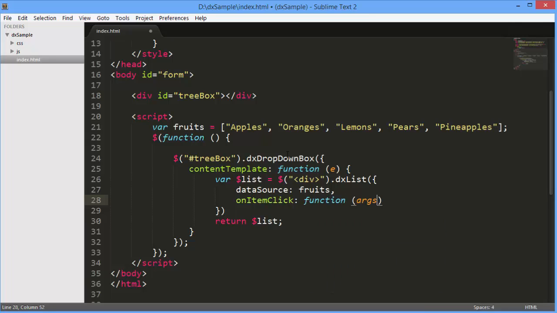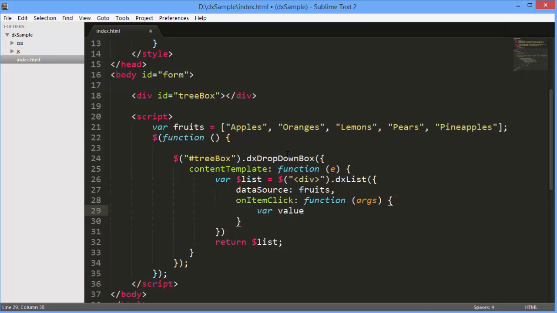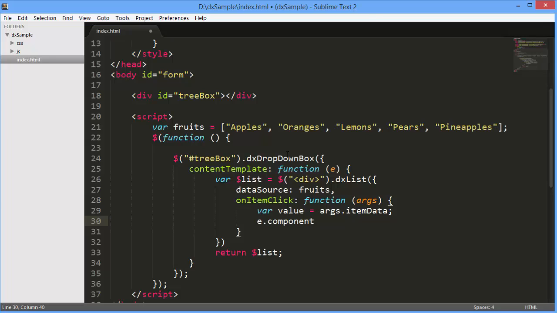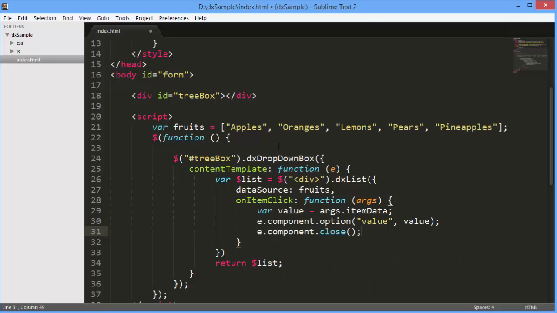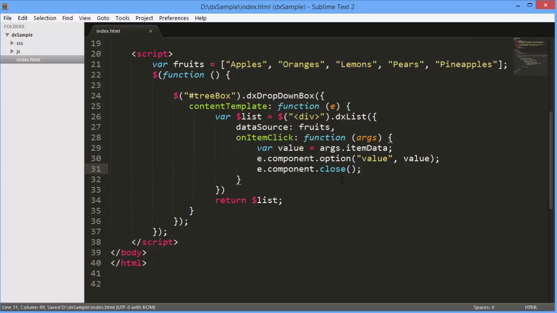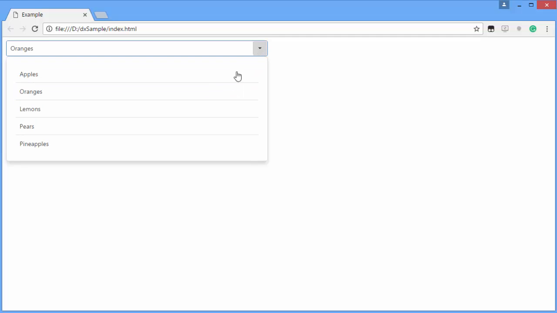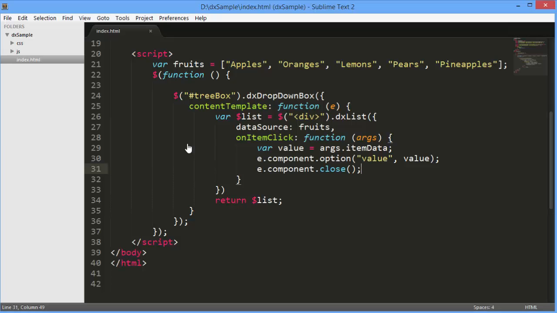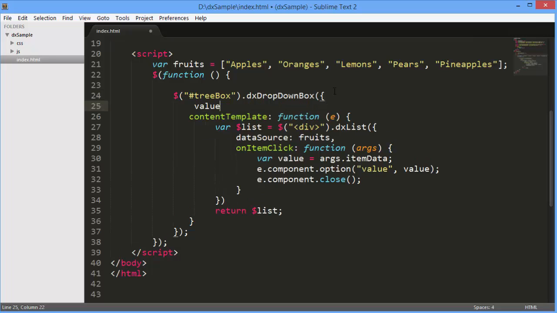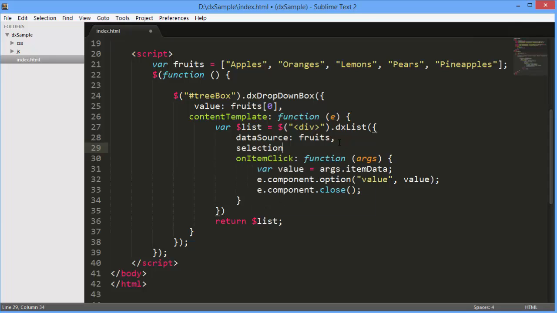Handle the DX list on item click event and set the DX drop-down box value as the clicked DX list item. I'll also call the drop-down box close method to hide the pop-up window when the list item is clicked. Now I'll set the drop-down box's default value as apples and set the list's selection mode to single.